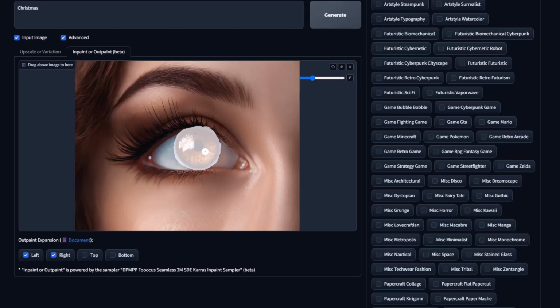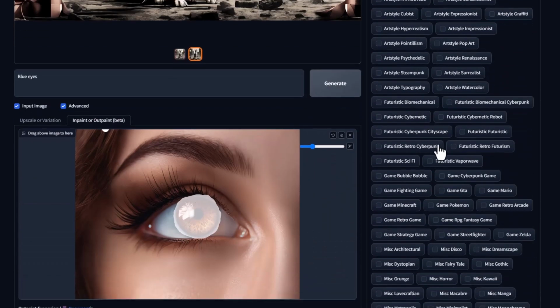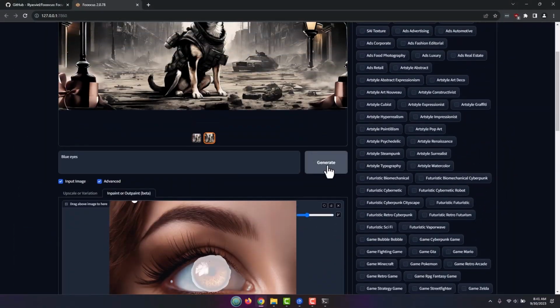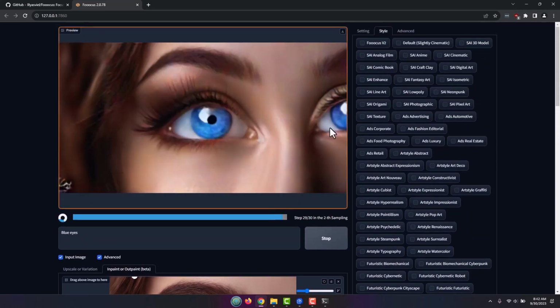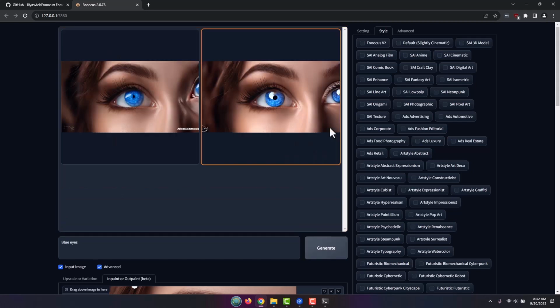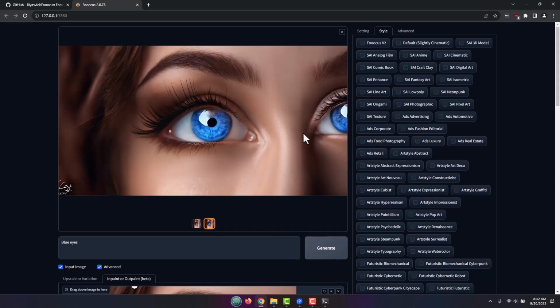And there we go. Now let's come over here and notice the eye currently is brown. So I'm just going to type in blue eyes. And we don't have any themes turned on right now, I don't believe. No, it looks like it. And let's go ahead and hit generate. There we go. And it's replaced our brown eyes with blue eyes. This one's really kind of freaky and ugly looking. And this one's not too bad, actually.